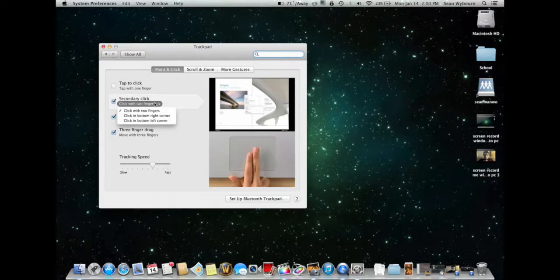So right now I have it set up so the secondary click is with 2 fingers. The secondary click is the right click, and they just say secondary click. Now with the trackpad, it's click in the bottom right hand corner, which would normally be for a PC. So if you want to do a PC, you would do this. And then when you click on the right side of the trackpad, it would end up being secondary click.